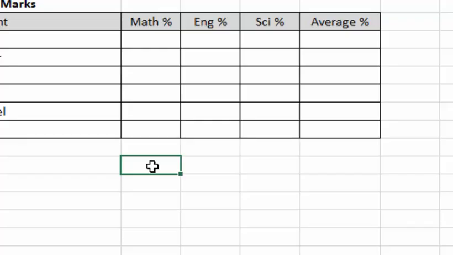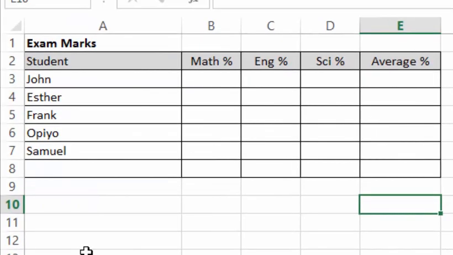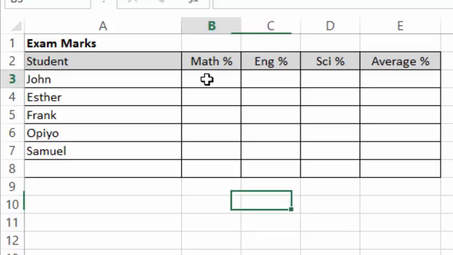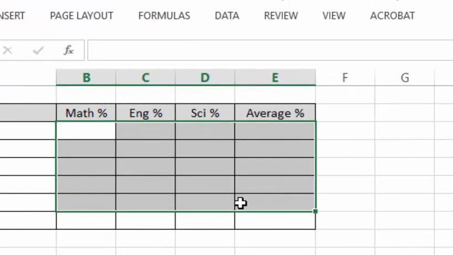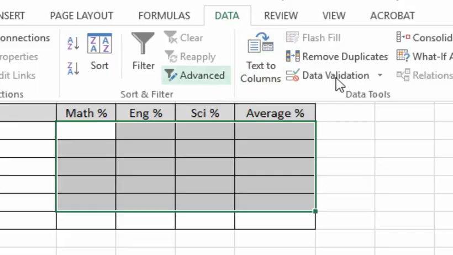Data validation. We also want to put error messages so that if you enter values which are not acceptable, it should give you an error message which guides you into what is expected to be fed into the cells. So let me go ahead and select the cells which I want to restrict entry to 0 to 100. Then I will come to Data. Then I look for what we call data validation here.